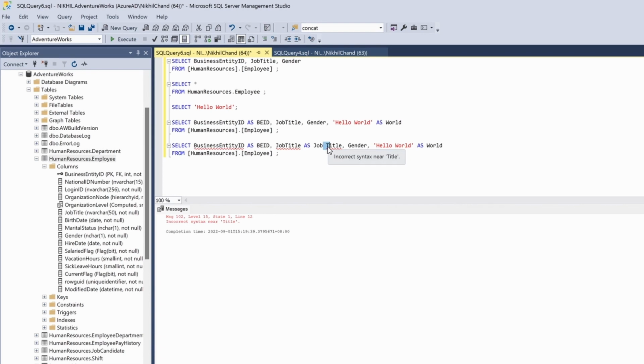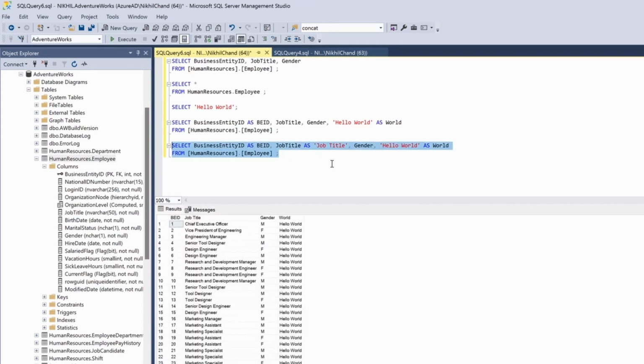So there's a workaround to this. You can put this into single quotes and execute this, because it's a string value. So the space is regarded as a string value over here.